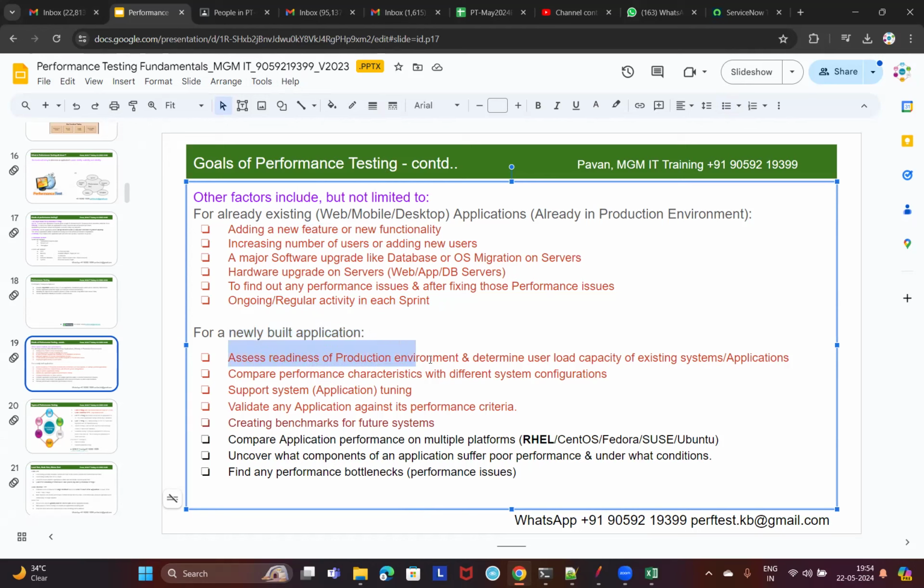So first and foremost one is to assess readiness of the production environment. Assess readiness of production environment means how ready the application is to be deployed into production, how ready it is to go live, and to determine the user load capacity. That means how many users it can support, right? There is a brand new application. We don't know how many users it will support. So we can do performance testing and determine that. We can determine the user load capacity, right?